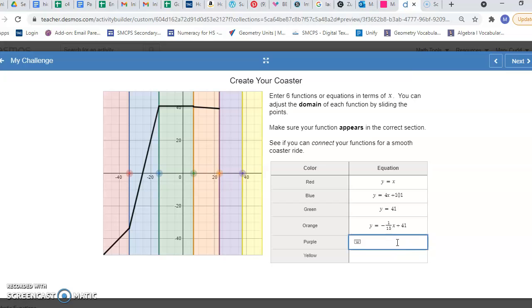Let's slant down even more at purple. Let's do y equals like negative 1/2 x plus 41, plus 50, plus 52, plus 51. Okay, see, I'm just playing around with these numbers to make it connect.